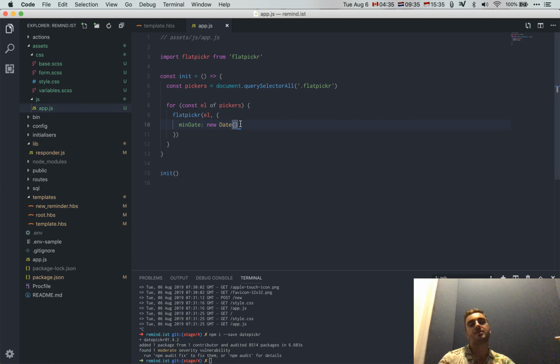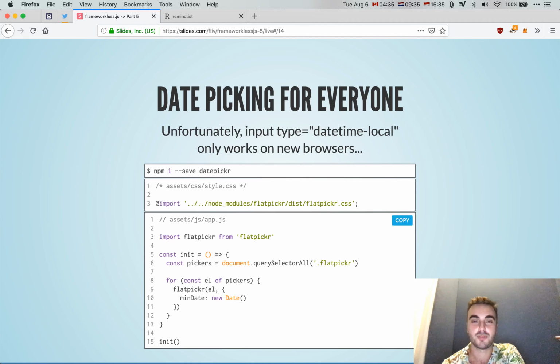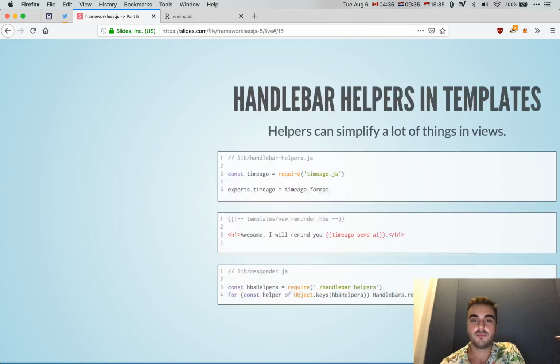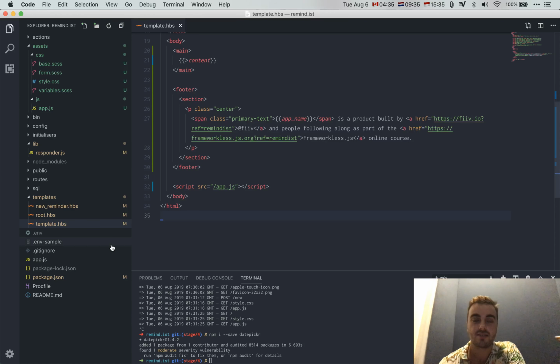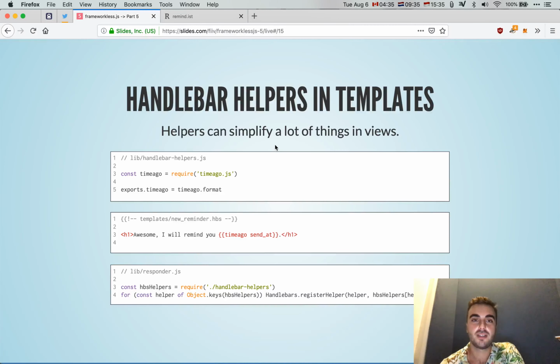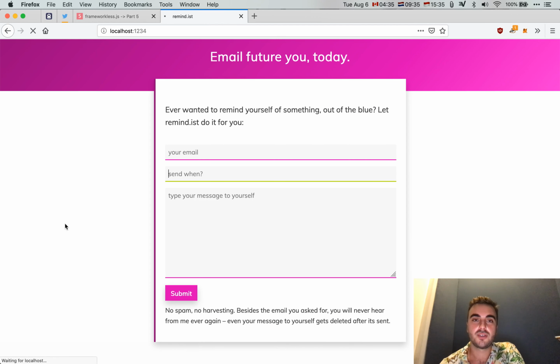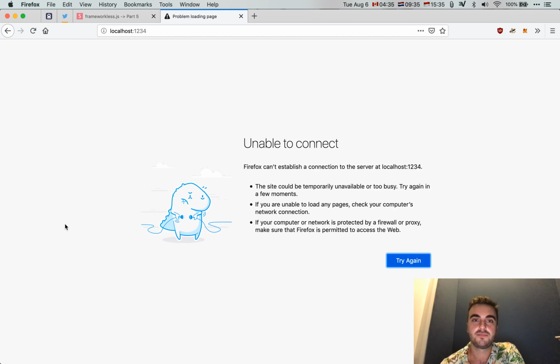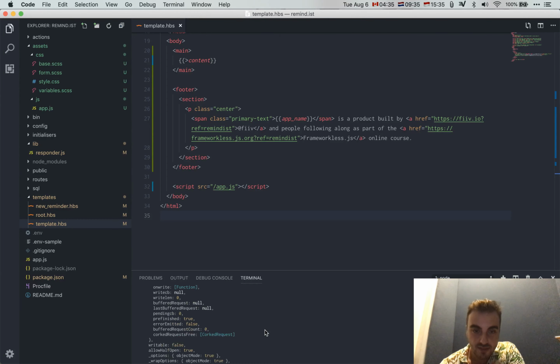And the reason we do this is because you don't want to send a reminder to yourself in the past. Our time machine only goes forward, not back, so we can't send an email to ourselves in the past, only to the present and future. So let's go ahead and do that. Let's start up our app. If we did everything correctly, we should have a date picker here. Oops, we did something wrong.